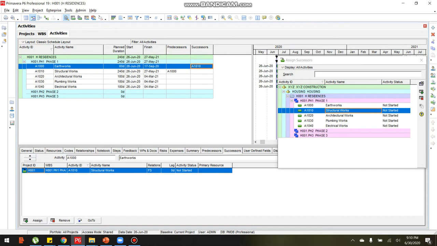Another thing you will notice here in the activity form below, in the successor tab, is that for the earthworks activity ID, it shows a successor of structural works with a finish to start relationship and zero lag. I will explain it further as we go on.